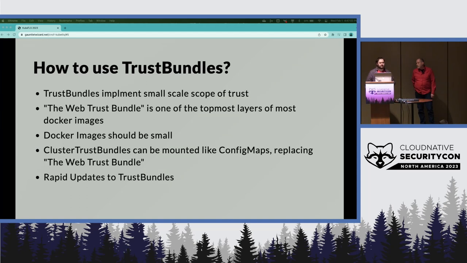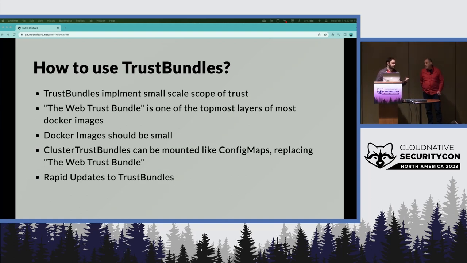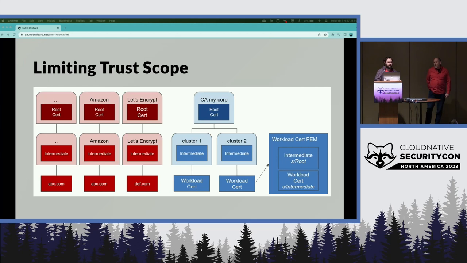Cluster trust bundles can be mounted like config maps, and you will mount them like config maps on etc/ssl to update the web root of trust dynamically, so you can keep that up to date regardless of when your Docker image was built. But more importantly, trust bundles can be mounted like config maps, and you can have a bunch of different trust bundles for all of the different little scopes that you need. And so that's what we're looking for, is to try and limit the scope of trust.